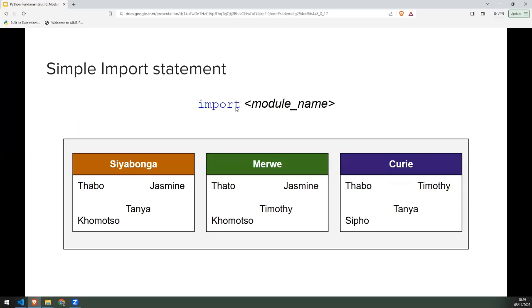Now, the simple import statement. This is one way where you just say import this module. Below, I have what looks like a bunch of names, and this is what we call a namespace. A namespace is a space in which names exist and do not conflict with each other. So this is Siabonga's namespace, this is Merva's namespace, and this is Kari's namespace. You cannot have two different objects with the same name in the same namespace.